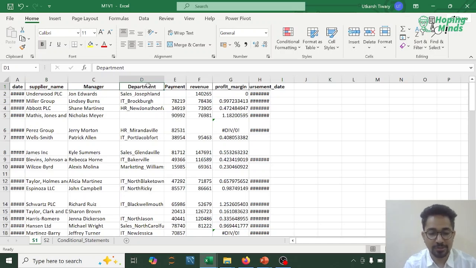And if we look at the department column, over here we have sales and some city name. Sales, as in this is the department, and this is the city to which the supplier belongs, or let's assume where the supplier supplies the product. We have seen the formula for profit margin. This is the payment and this is the revenue.